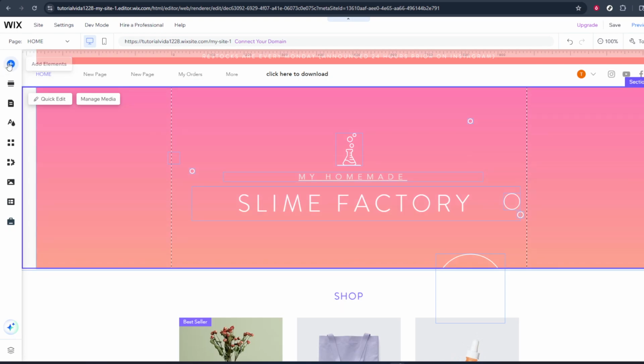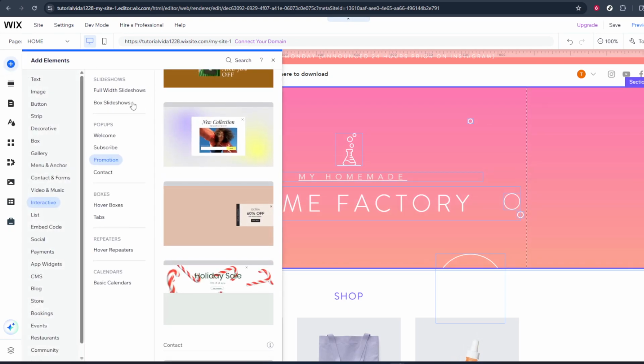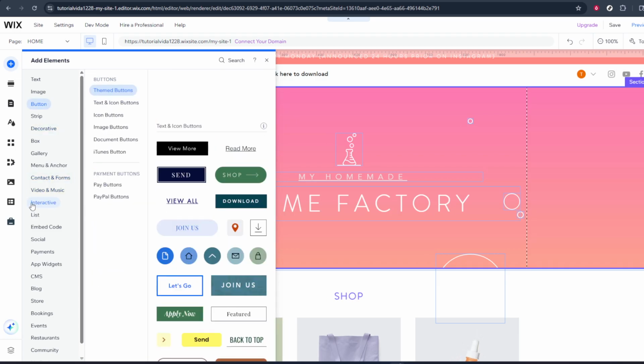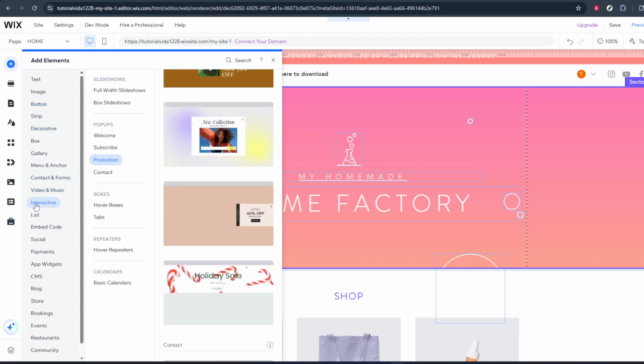Once your site is open, look over to the left-hand side of the screen for the small plus icon. This is the button you use to add new elements to your page. Go ahead and click that plus sign.